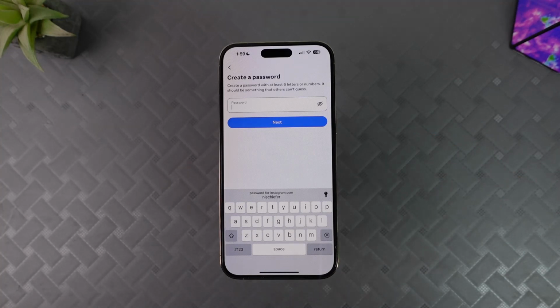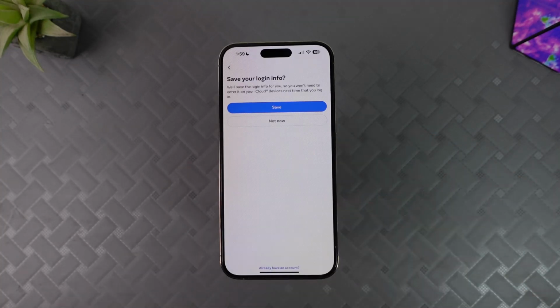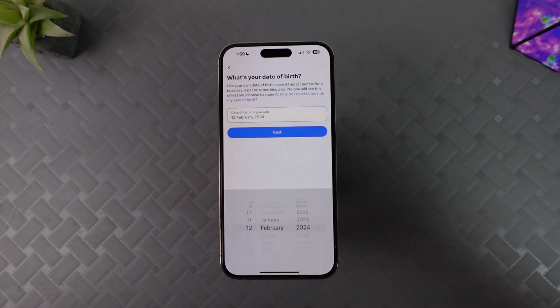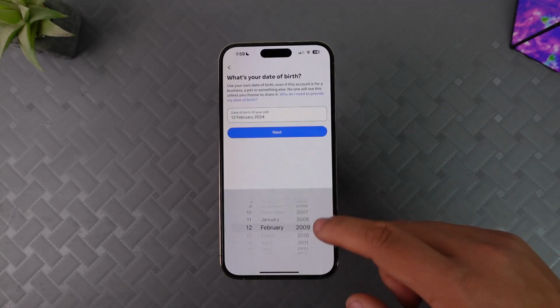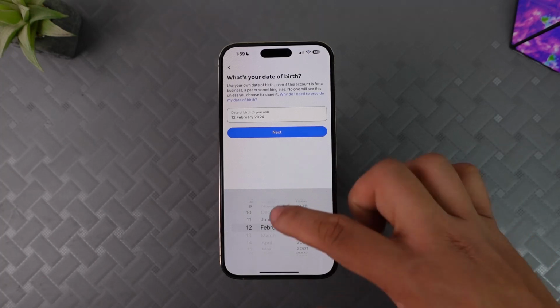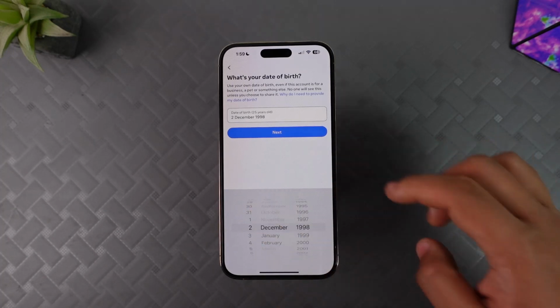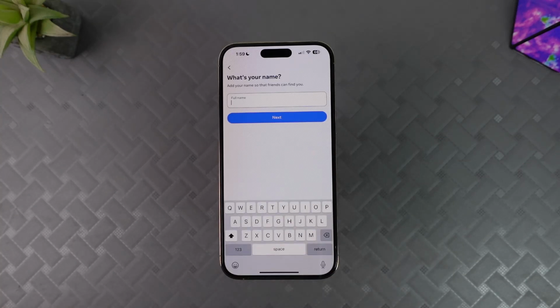After that, you have to create a password for your account. If you want to save it, go ahead and press save or not now. And it might require your date of birth. I'm just gonna enter a random date of birth and press next. After you entered it, it might ask for your name.